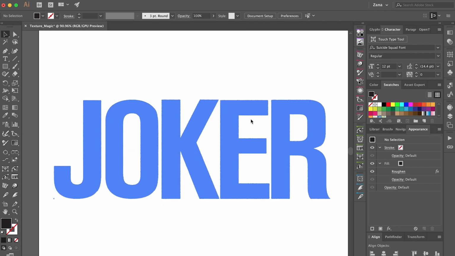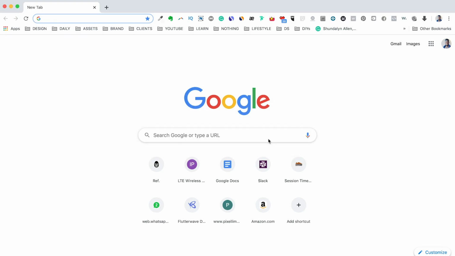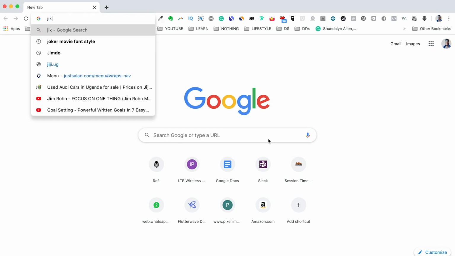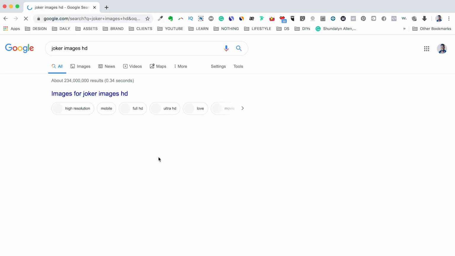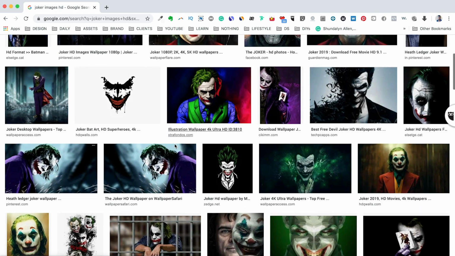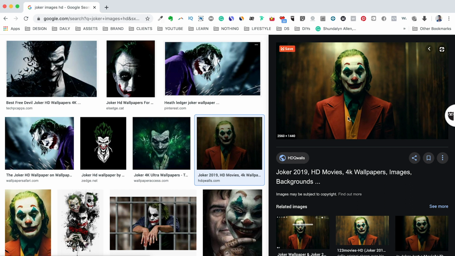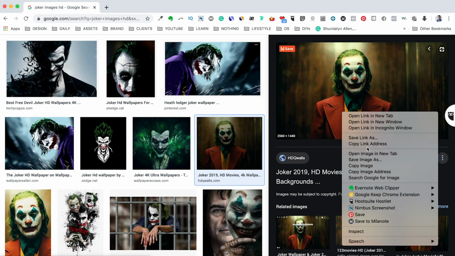So let's test the theory, and I'll show you what I mean by grabbing the original Joker image. Joker image HD. Make sure it's HD. I don't know why HD, but did they say high resolution? Let me just go with that. Yes, look for the image. Let me grab this one that is landscape. I think this will do. Just save it.